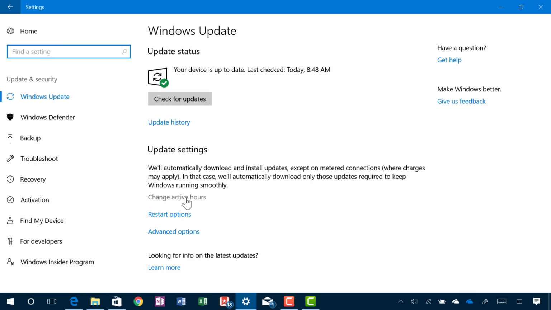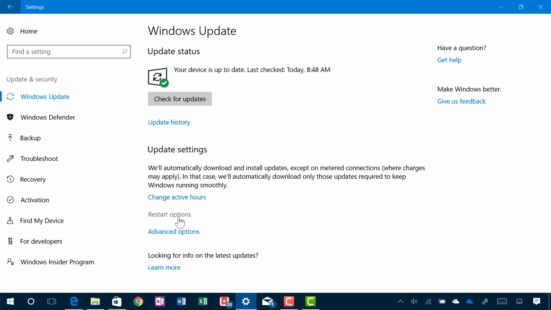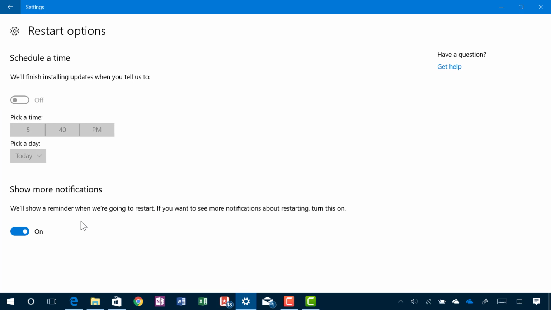On change active hours, now you can set active hours up to 18 hours, and as you can see, now we get a new experience that matches the design language of the settings app. And I don't need to change anything here, so I'm going to cancel. Restart options. If you want to get a reminder when your computer is going to restart to apply an update, you have to leave this on. If not, you can turn that off.